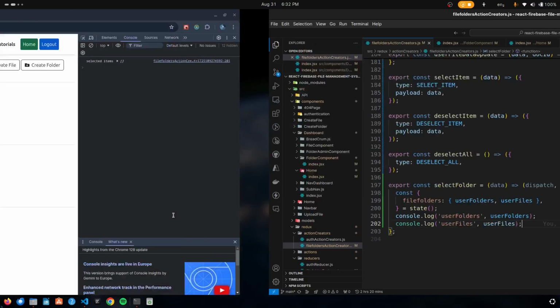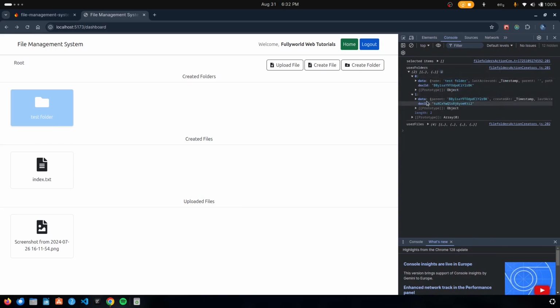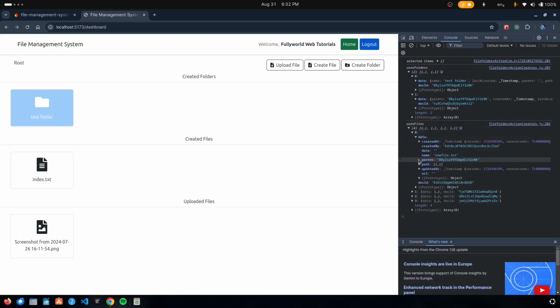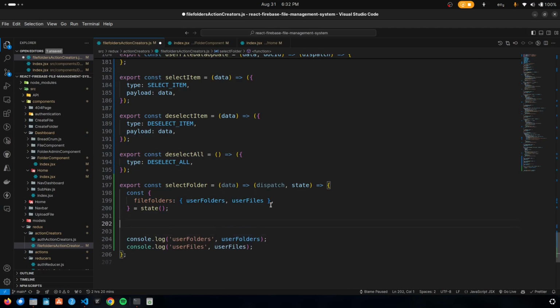Just save it, and when I select it again, you can see that I am getting user folders here. These are all the user folders, and we have to check the data for that user folder and file, and check the parent, whether that parent is this doc id or not. So here I'm going to combine these user folders and files in the array. I think this will not be a good thing.